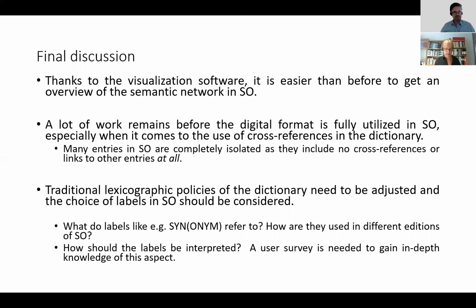So the final discussion then. Thanks to this visualization software, it is easier than before to get an overview of the semantic network. But a lot of work remains before this digital format is fully utilized in the dictionary, and especially when it comes to cross-referencing. And we have seen, for example, that many entries in this dictionary are completely isolated, as they include no cross-references or links to other entries at all.